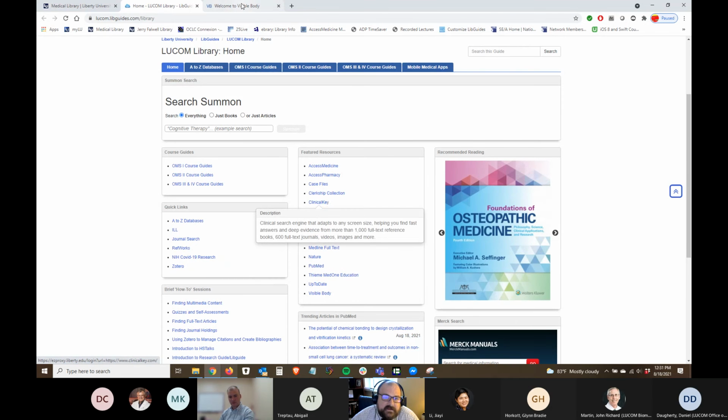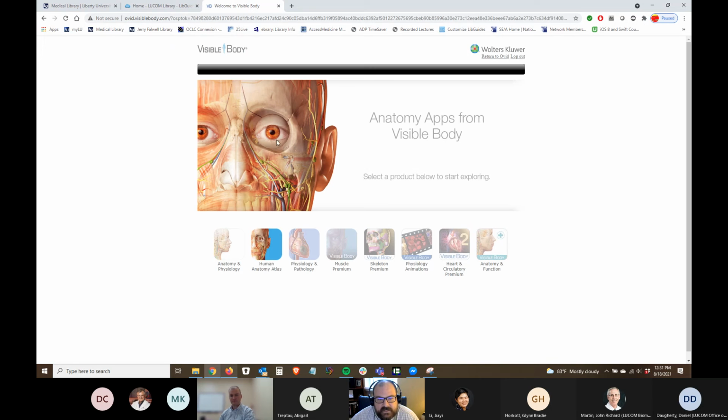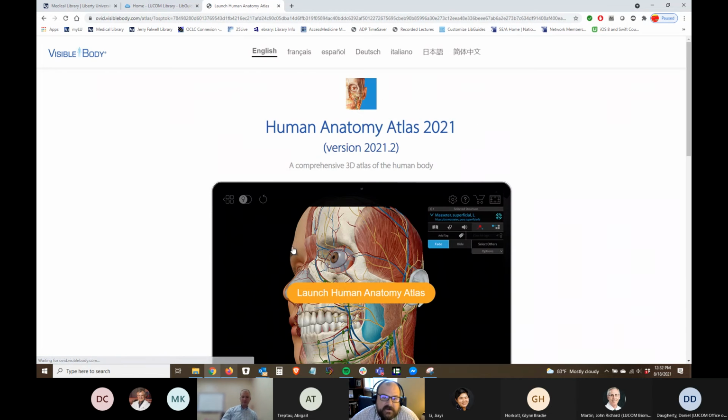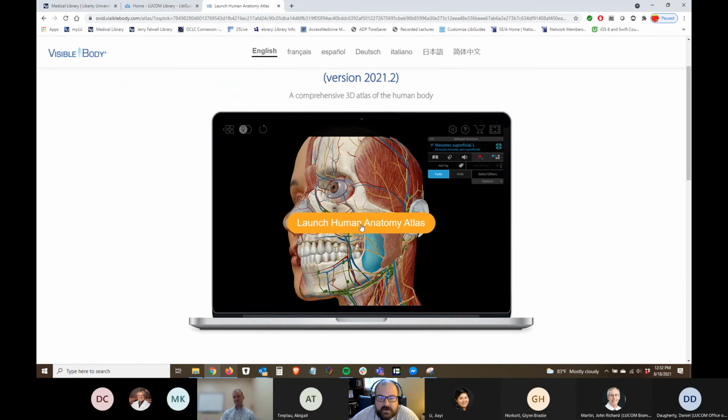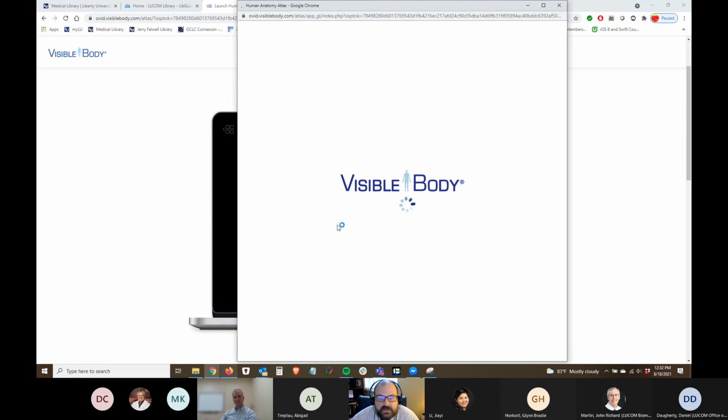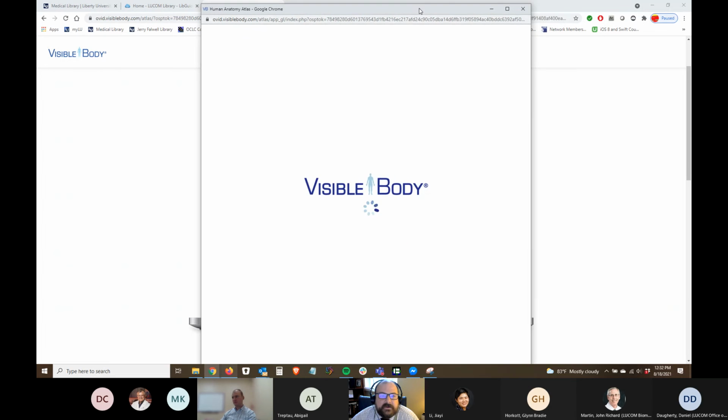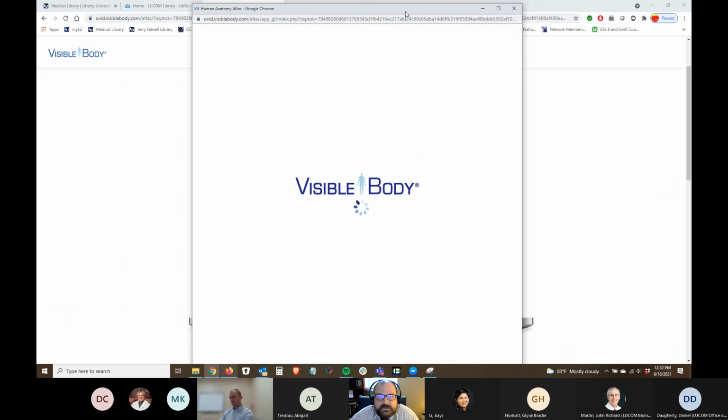And when you click on the link to VisibleBody, you're taken to this. I think it's a JavaScript app, how they built it. You're taken to the VisibleBody main screen for anatomy apps, and our resource is the Human Anatomy Atlas, which is a link you can click on here. If you click on that, it'll take you to this screen where it says Launch Human Anatomy Atlas. You click on that, and it launches an app they built for all the different ways we can access content in the resource. It might take a little bit to load, but it should come up here in a second.